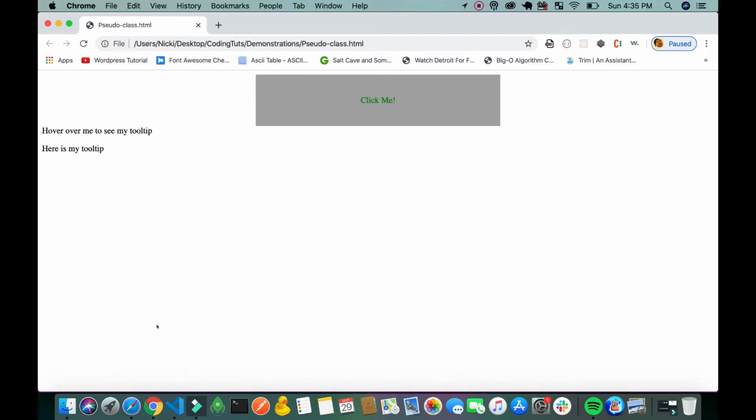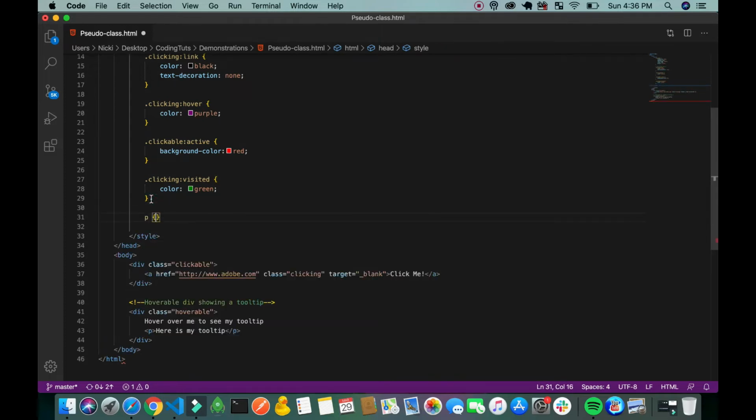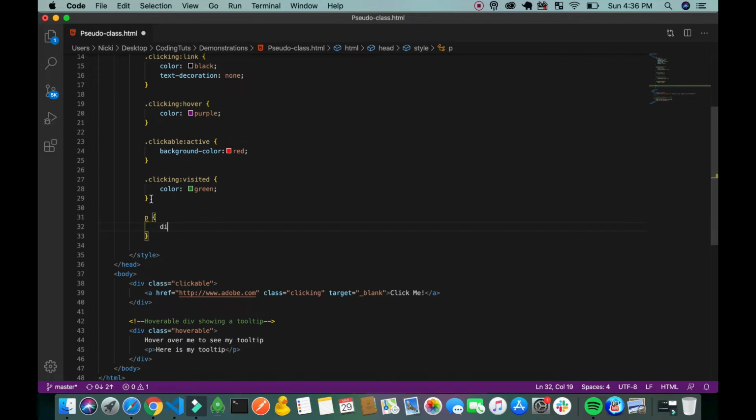This is what I have so far. This is a P, a small paragraph within a div. That's what you have to do first. But I'll give it a class since I now have more than one div. I'll call it hoverable. First thing I'm going to do with the paragraph is hide it: display none. Don't want that to show.